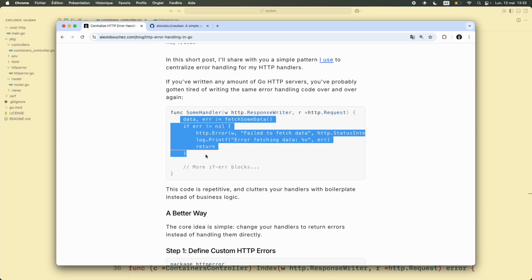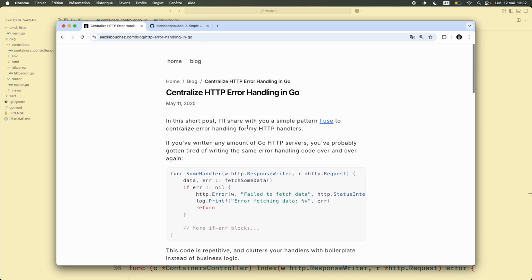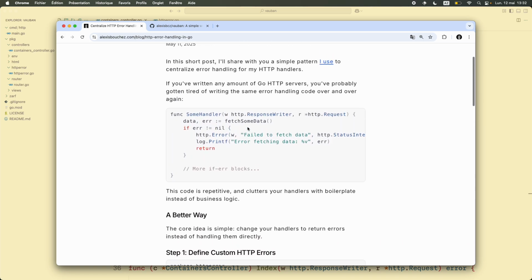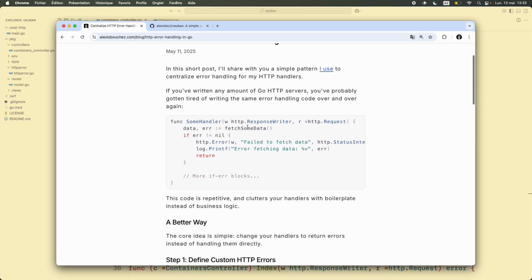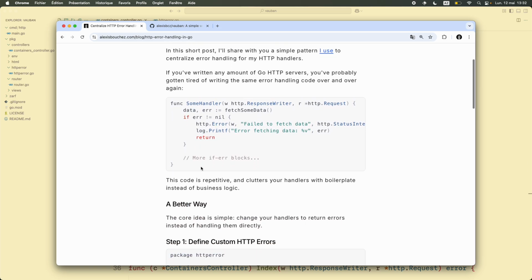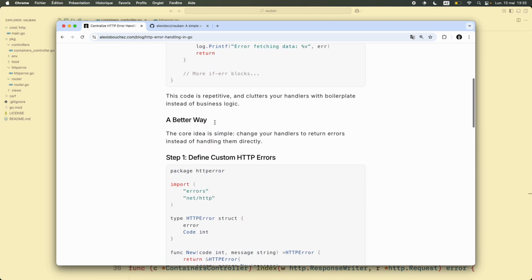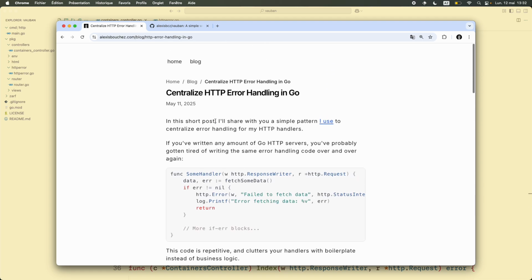And maybe we want to make something smarter, and maybe we want to centralize how I handle errors that can happen in my handlers with different behaviors, right? So we can definitely do that. We can definitely do something smart. Inside of my code base, I came with a simple pattern to handle these use cases.